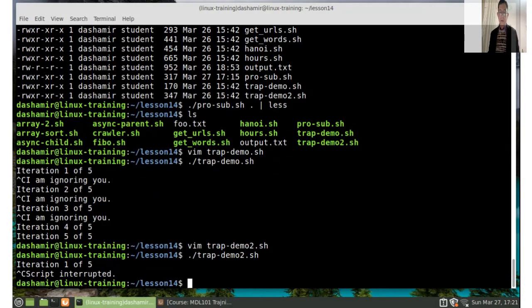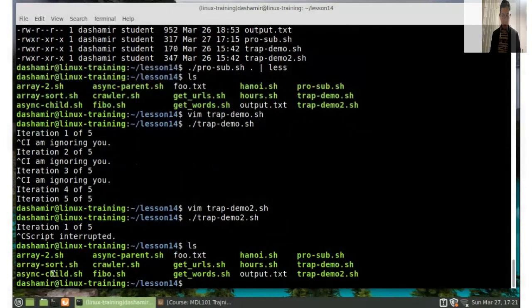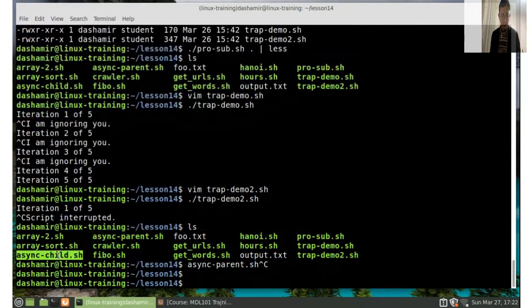Bash also has support for asynchronous execution. So inside the script, we can start another script or another command, which can run in parallel with the current script, and they can also communicate with each other. So we have two scripts to test this case: async child and async parent. Let's see the asynchronous child first.